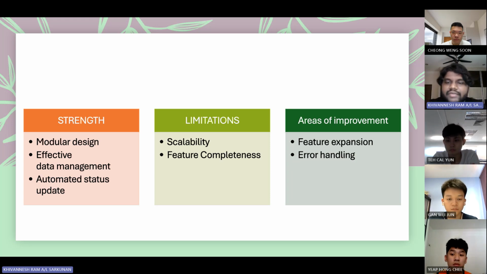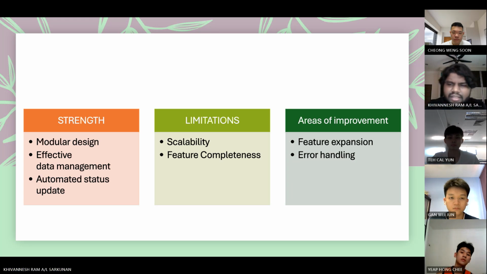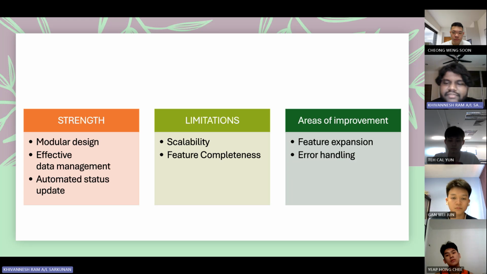Now, for the limitations, we have scalability first. Our current file-based data storage may not scale well with a large number of records. As the library grows, a more robust or a more significant database solution may be needed to handle a bigger volume. And next, for feature completeness, while the core functionalities are well implemented, some advanced features such as automated reminders and detailed analytics are not yet implemented. These features could enhance overall functionality and user experience.